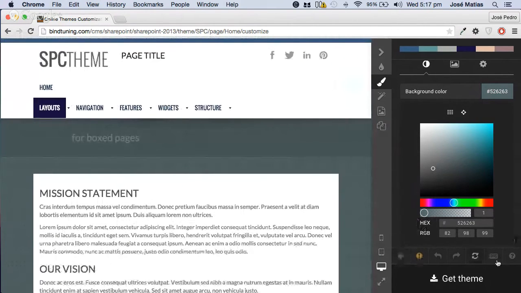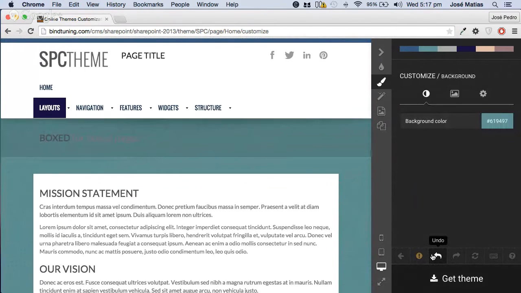So in the bottom, we have all the actions that you need. So let's say I actually want the previous colors back. So it will actually bring me back to the state where I was. Or you can just redo, and it will bring you back to the other state.